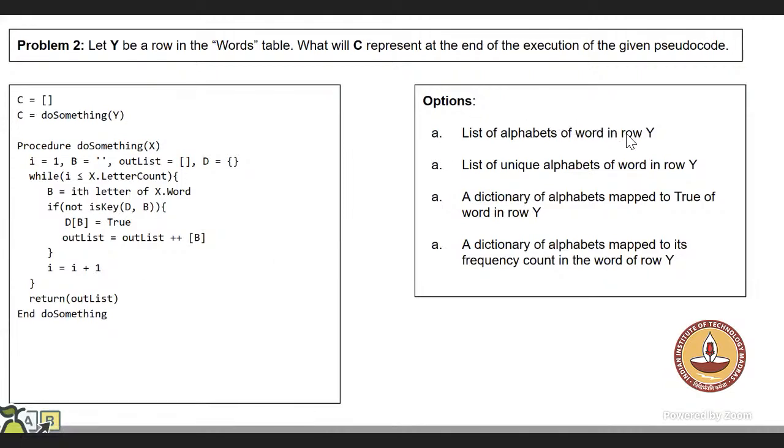List of alphabets of word in row Y. Actually, what C is storing is given here. So C is the list of alphabets of word in row Y, or list of unique alphabets of word in row Y, or C must be a dictionary of alphabets mapped to true of word in row Y, or a dictionary of alphabets mapped to its frequency count. They are asking about C only, no? What will C represent at the end of the procedure?